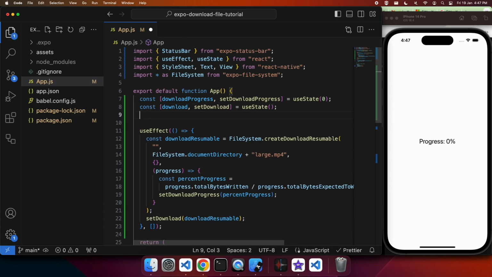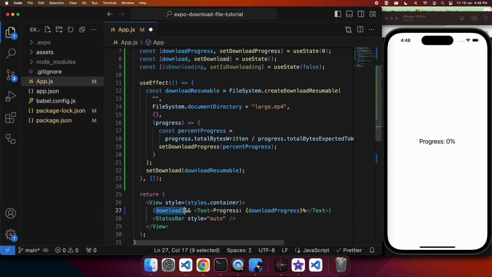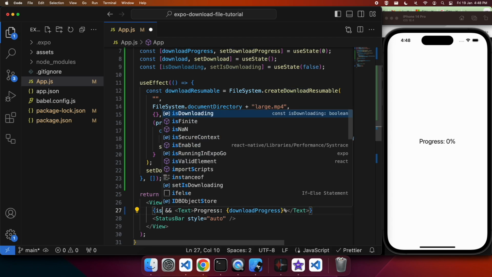But I actually think that I probably only want this showing when I'm actually downloading, so I'm going to have this is downloading state variable, and I'm going to have a setter for that called set is downloading, and when I toggle this to true, then I'm going to show the progress. It's going to default as false when I start because I want to have a button that triggers the download.